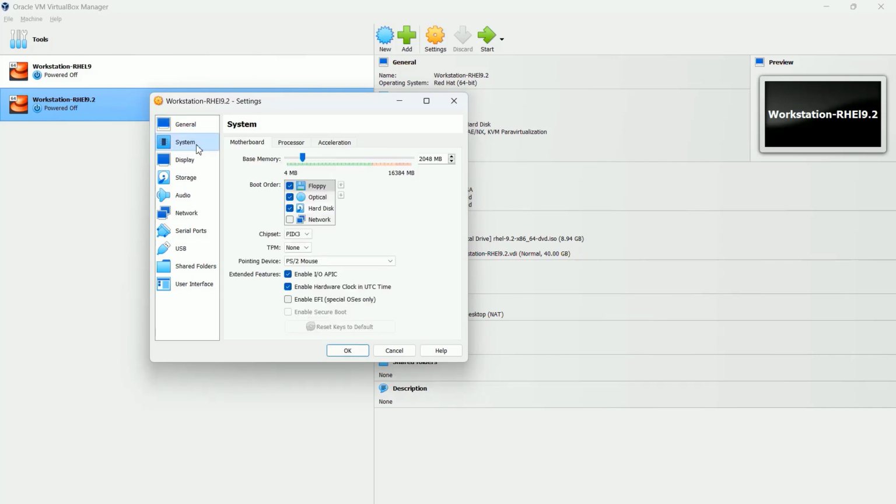And this is the System. Whatever memory you gave at the time of creation of your template is reflected here. If you want, you can increase the memory here itself. And the boot order: as of now you can see the first boot priority is floppy. I want it to be optical.